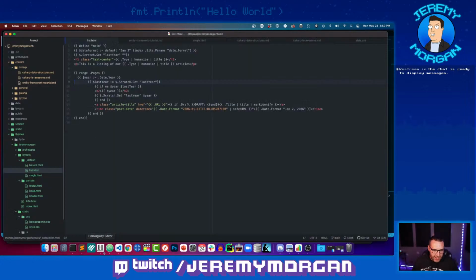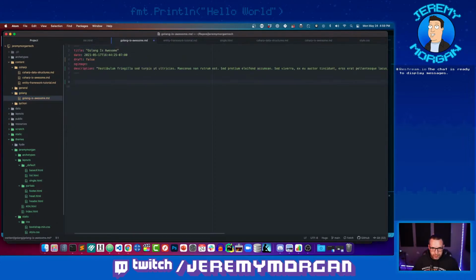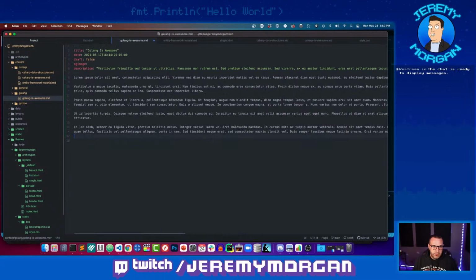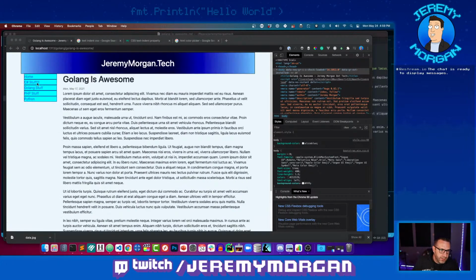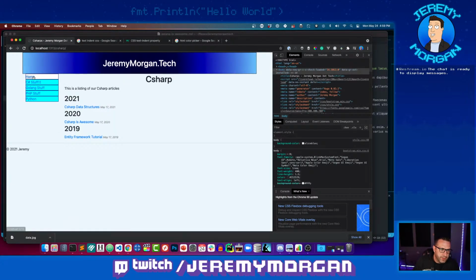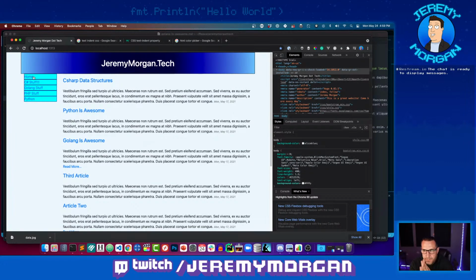Let's add a little meat to that. Whoops, accidentally opened that. Golang is awesome. Again, we'll grab the Lipsum. And there's our Golang Awesome page with follow me on Twitter. So this is pretty much how to start doing your own theme. I'm trying to think of what else I could add in here.